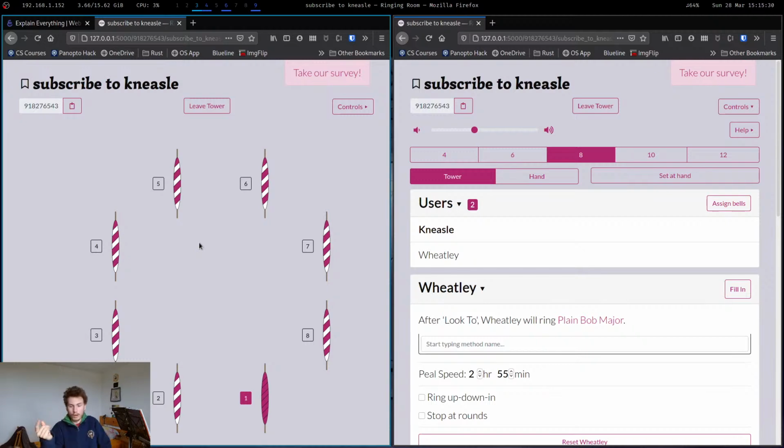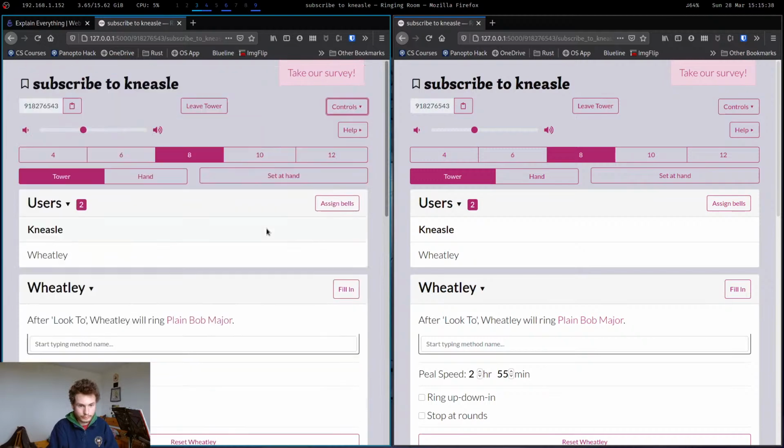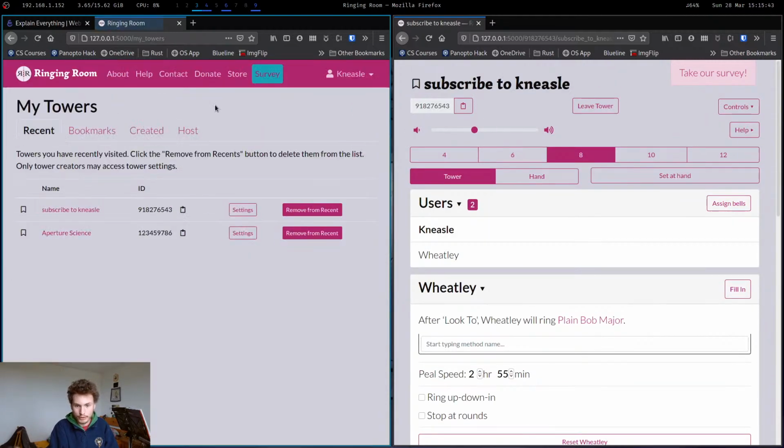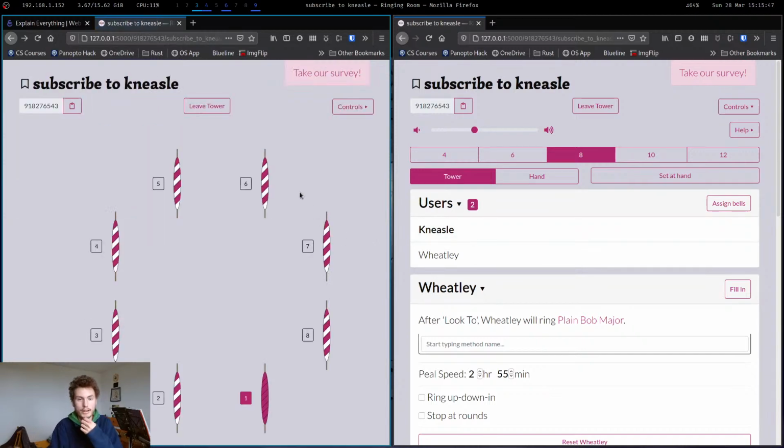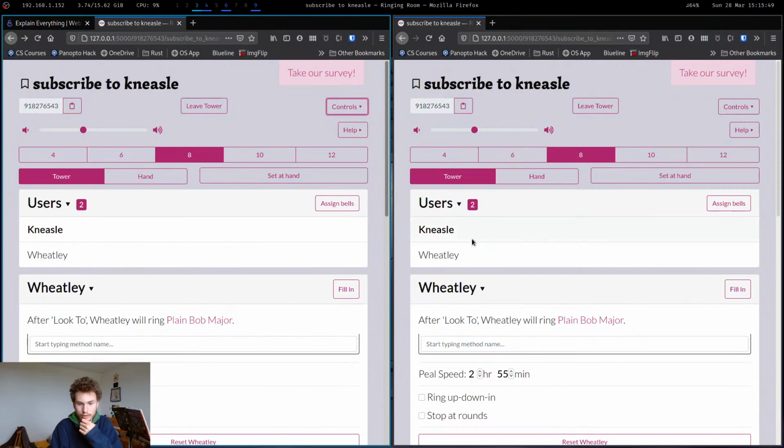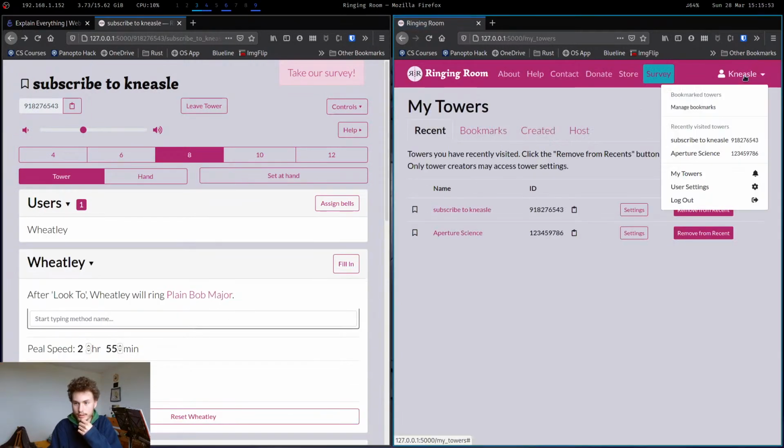In fact, this is a good moment to show off one of my other ringing projects that I've been doing in Rust. Except once I've checked out these bugs and make sure they don't go all weird. So basically we can check that if I leave the tower, okay, this is not working because I'm logged in twice by the same user. So I think I need to leave the tower.